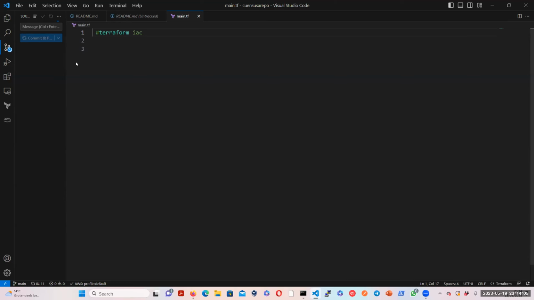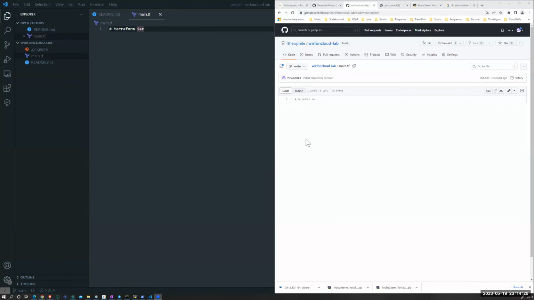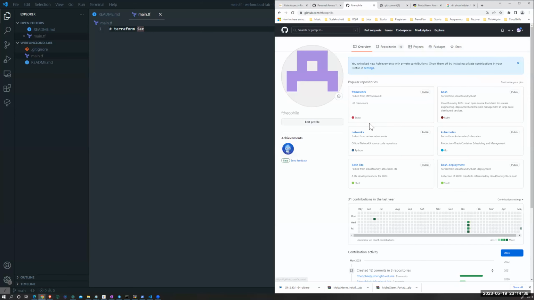Okay, so that's it. Now I share so that we should do something else. So it's done. If you go to your remote repository, you should see it there. You should see the main.tf file. Okay. So that was about working with your own repository created by yourself and alone.